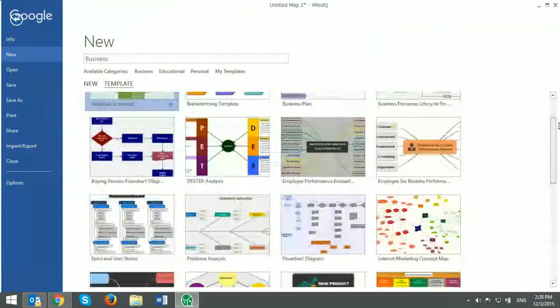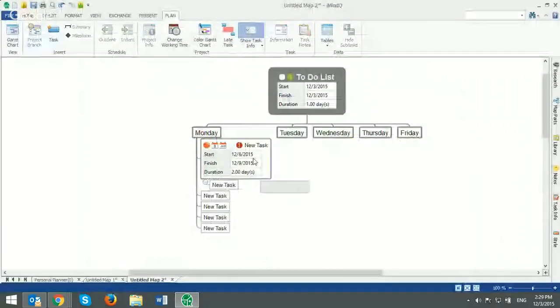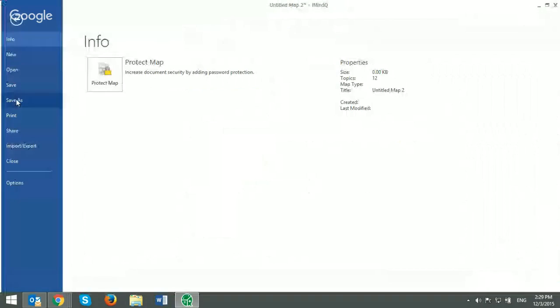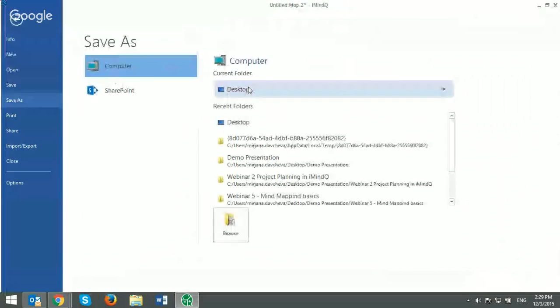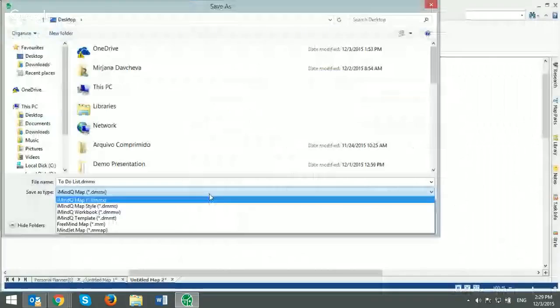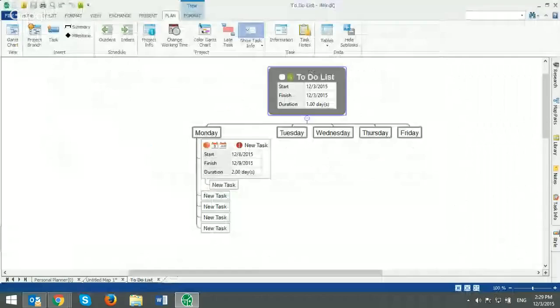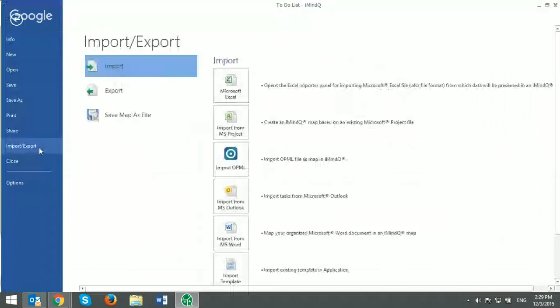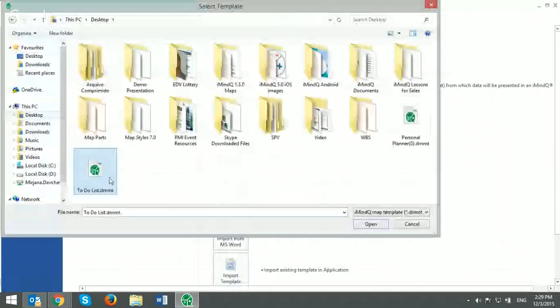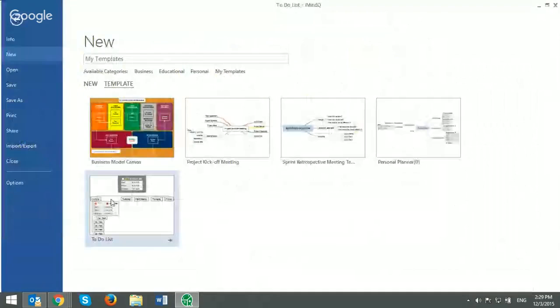Okay. Let's say you have finished editing the to-do list and you want to save it as a template. You can do that by going to the File menu, Save As option that I mentioned before, specify the location. From the Save As type drop-down menu, choose the iMindQ template option, save it, and then from the Import/Export option in the File menu, click on the Import Template option, and again, import the desired template. So here I have the new to-do list template available in the templates category, in my templates folder because it's my custom template.